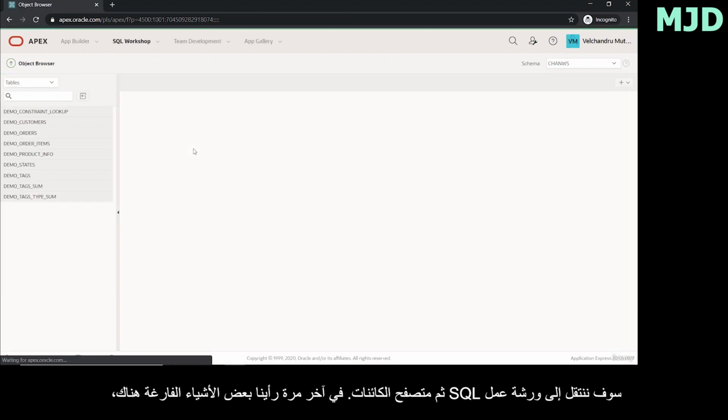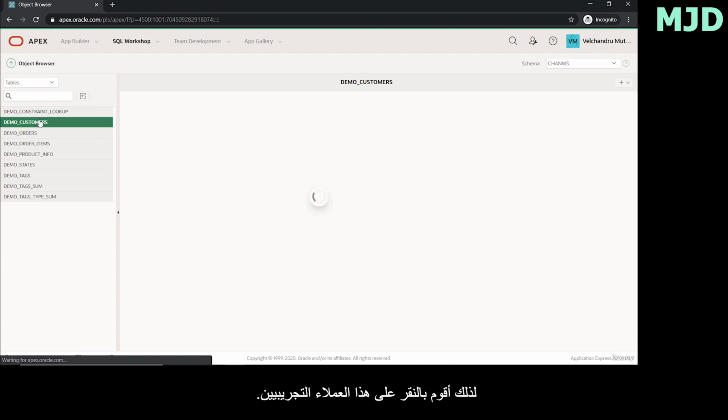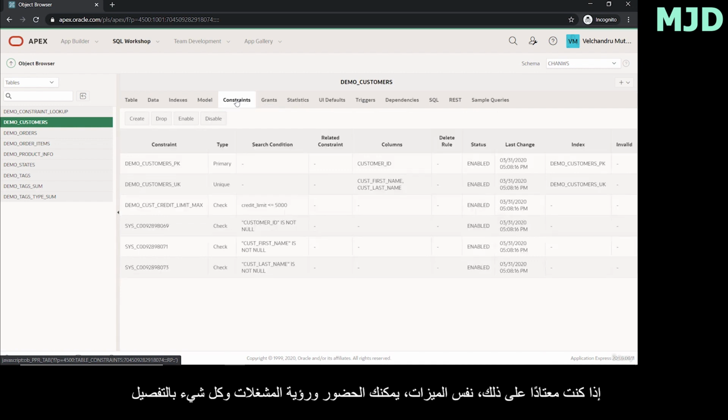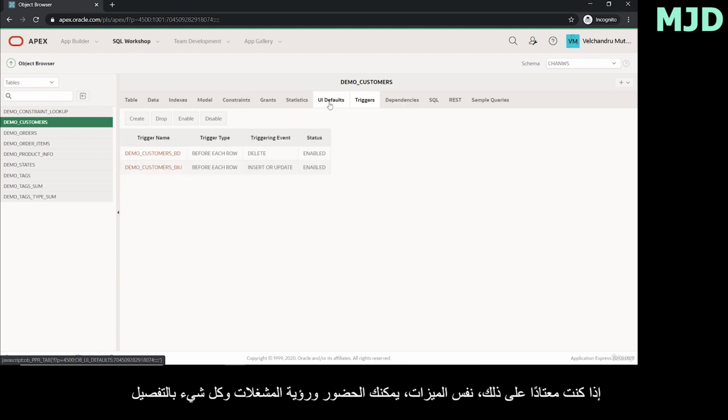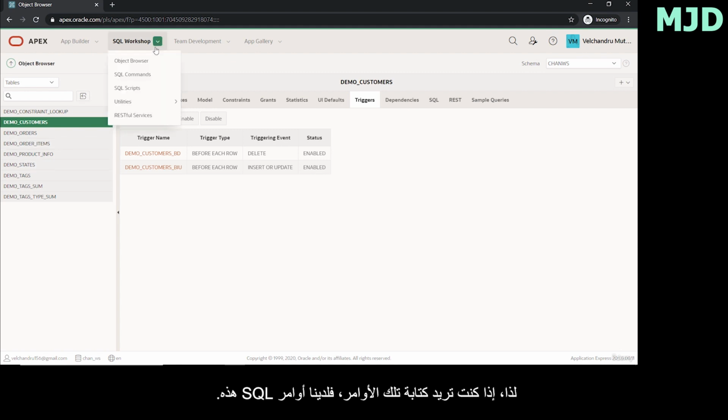The last time we saw some empty objects here, but now there are some tables from the sample database application. So I'm clicking on this DEMO_CUSTOMERS. I can view the details part, and it's the same kind of SQL Developer which you know from Oracle. If you are familiar with that, you can see the same features, and the triggers and everything in detail in this table. If you want to type those commands, we have the SQL Commands.